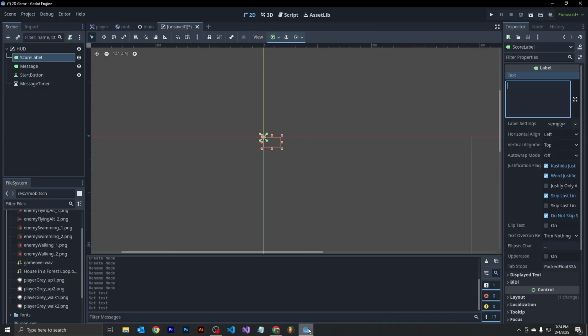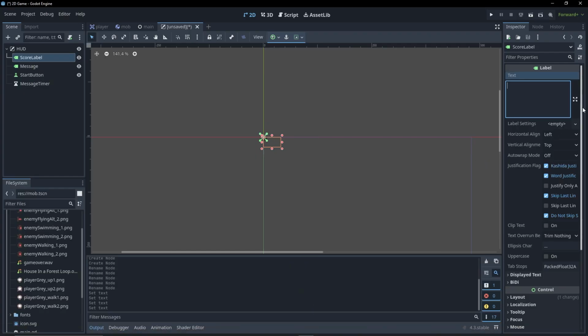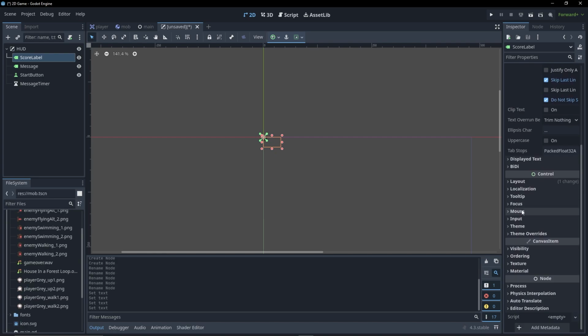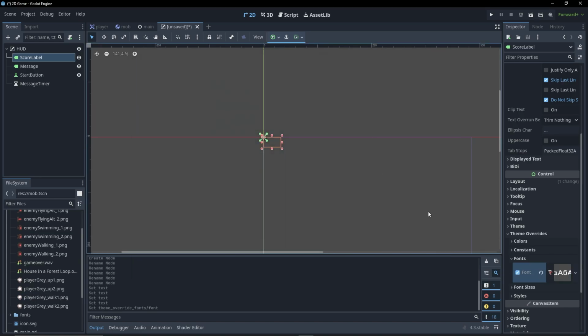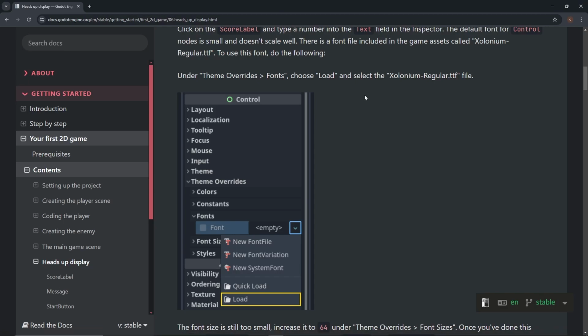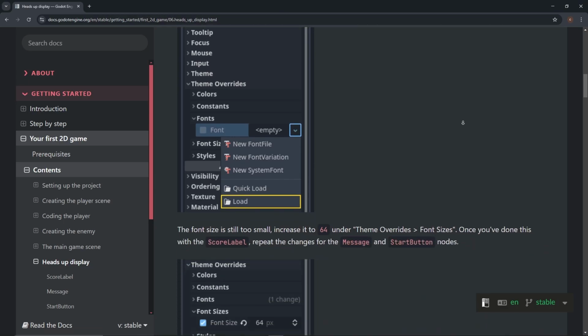Theme Override font loads. All right. So Theme Override is down here in Control, we saw. So Control Theme Override. Fonts. Load. And fonts and Zolonium regular. Boom. So we got that in there. Done.